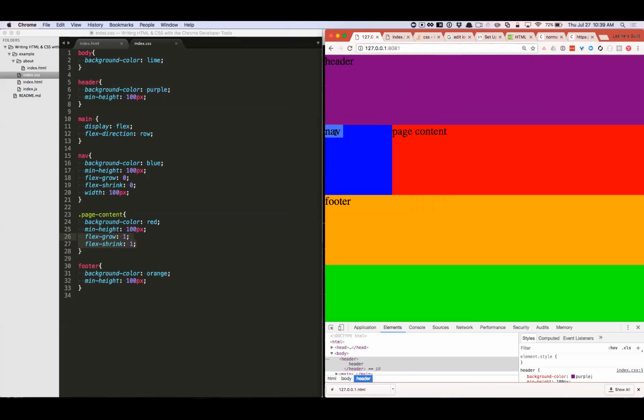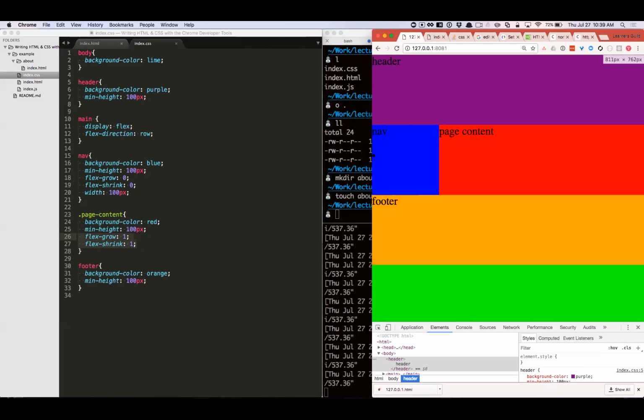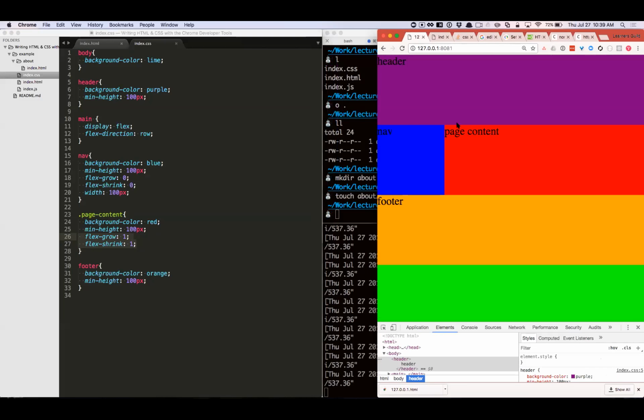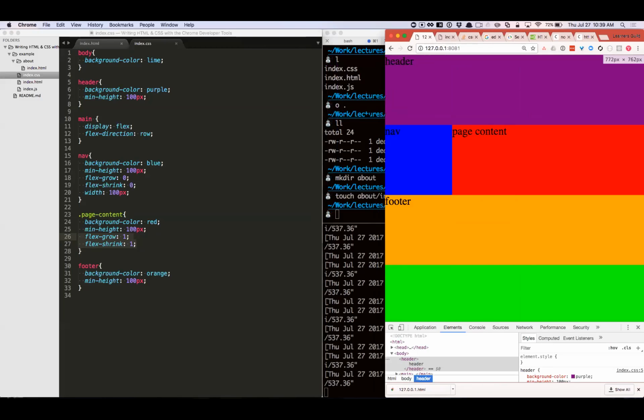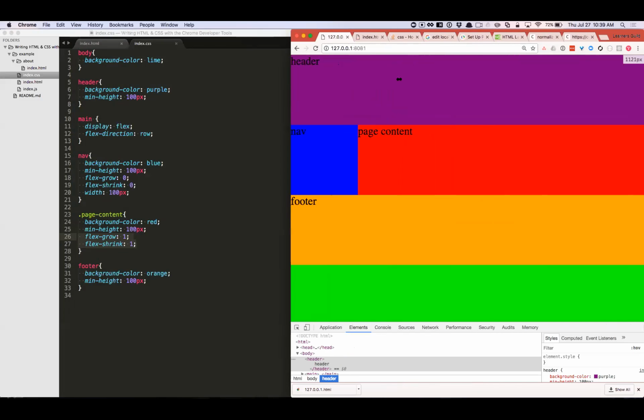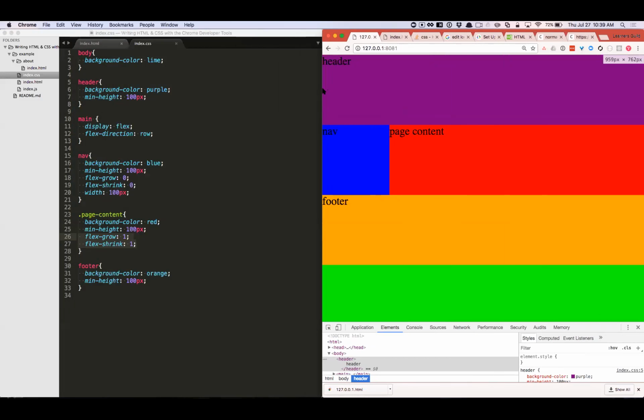Purple thing's the header. Okay. Is this not readable? My eyesight is bad. Got it. Okay. So then the page content element here is going to grow and shrink. As you can see, it is growing and shrinking right now. Okay, that makes sense. I thought that the purple was the nav. Nope, that's the header.